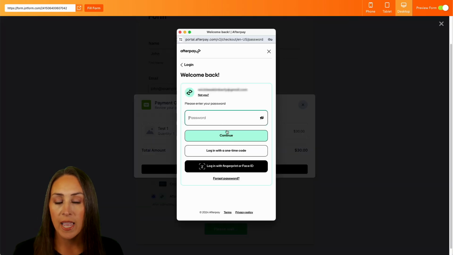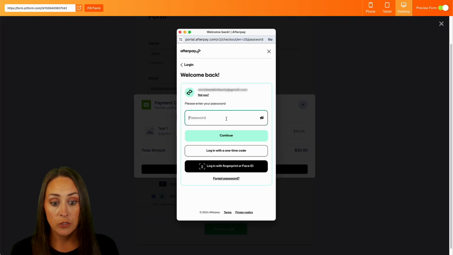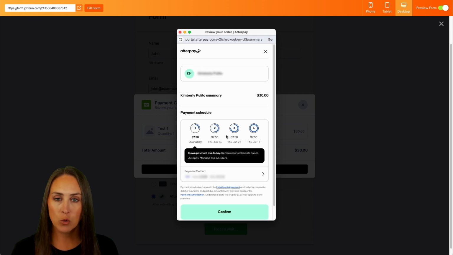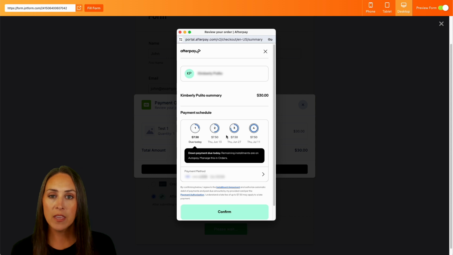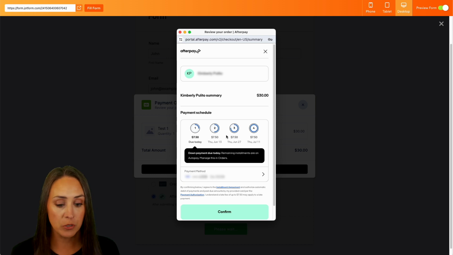Now, if you don't already have an Afterpay account, you're going to need to create an account, but I'm going to log into mine. And here you can see that payment schedule broken up over four payments to make those payments a little bit easier for our users. We'll confirm to continue and we will be good to go.